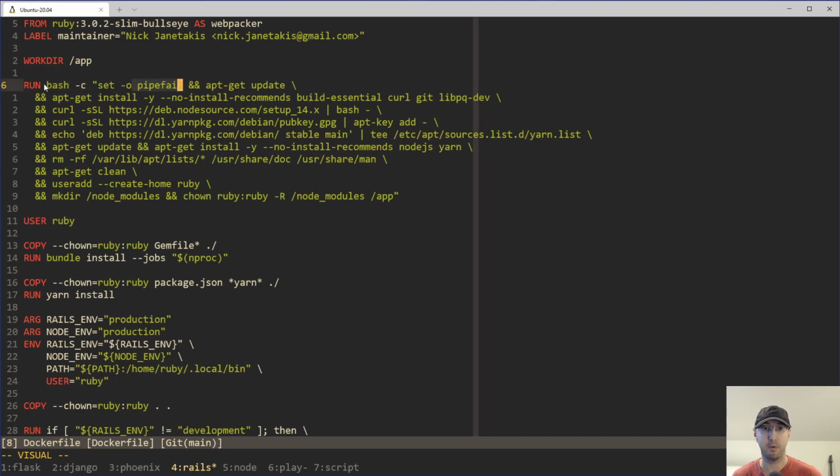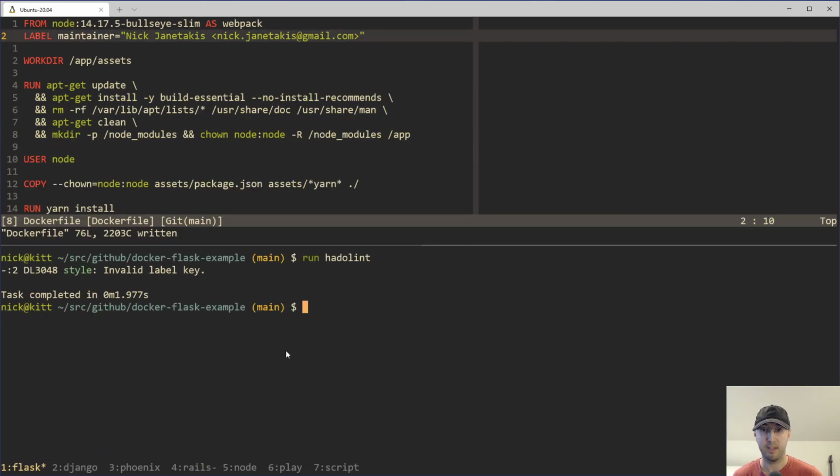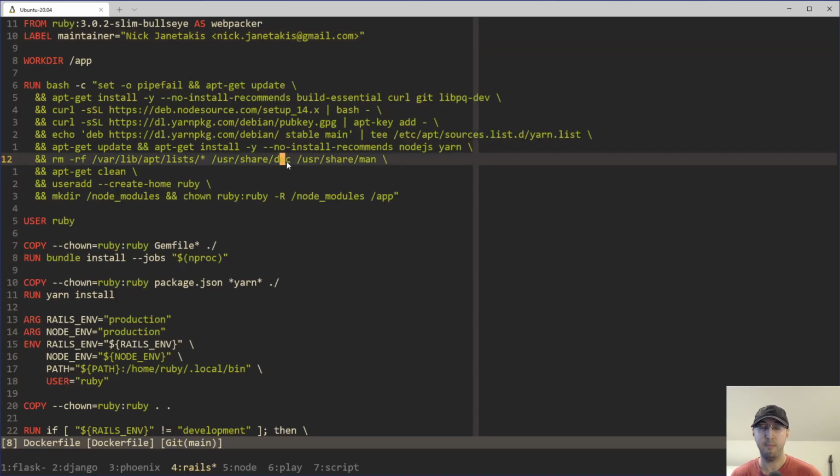because you can't use pipefail with regular shell. So we're saying, okay, cool, execute all this in the context of a bash shell, and then make sure that we have pipefail set. And then we can use pipes here. This is going to give us a clean slate when we run Hadolint. Although technically this is the Flask application, not the Rails one, but they all pass because this one also has it in its own CI and it's all passing on GitHub.